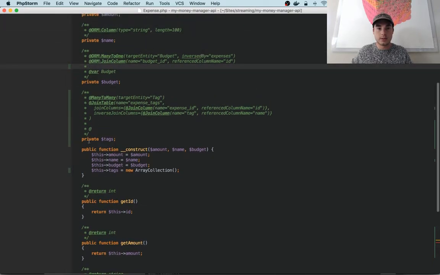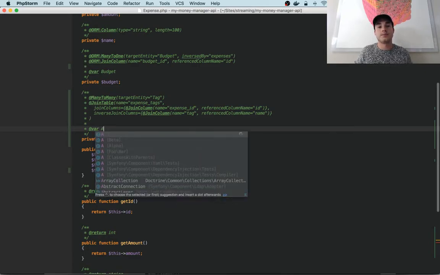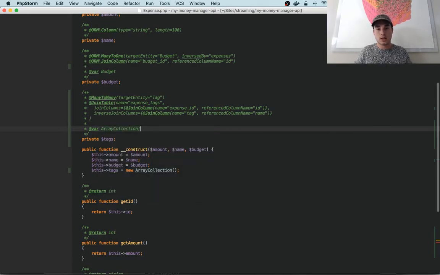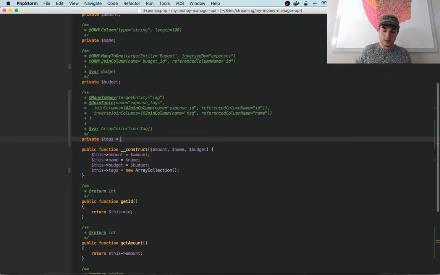Forget tags, and I want to label this as a variable. Sorry, I wish I had a space there. Label this as an array collection, and I want to see if this will work. I don't think it will. Or an array. Yeah, there's no generics in PHP. That's silly. Or an array of tags.